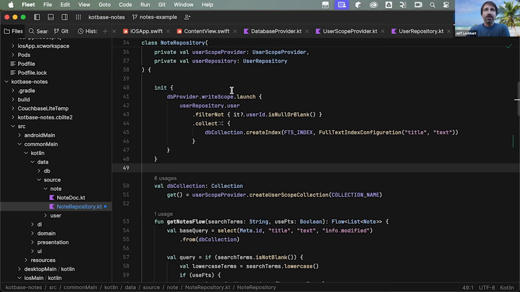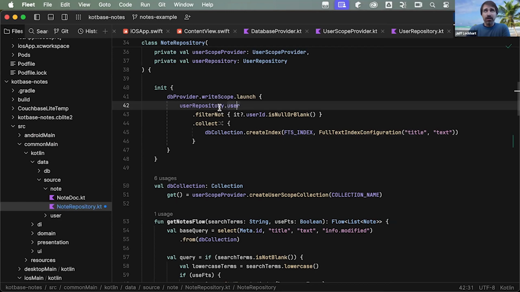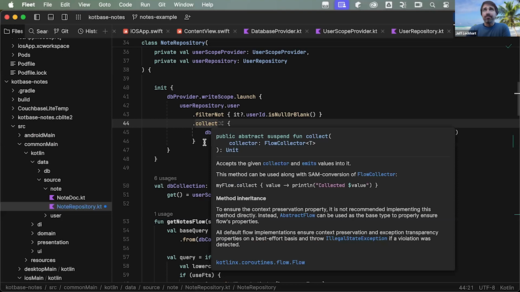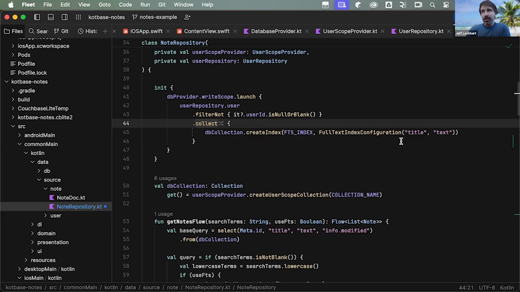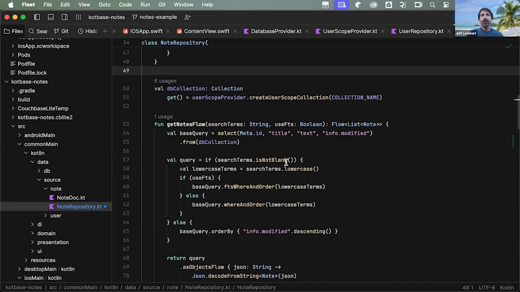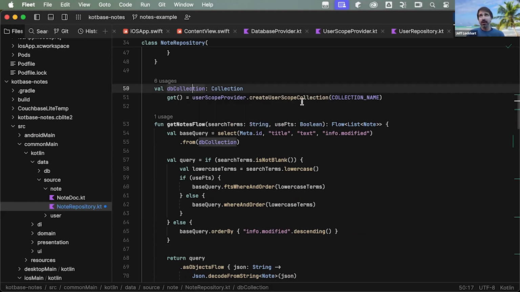But this first piece of code here is actually what creates our full text search index. And so we, again, are going to want to do this every time a user logs in. So we're subscribing to our user state flow. We only care about those users that are logged in. So we filter out the null ones, and then we create that full text search index on the title and text properties of our documents so that we can search both. This is just a shortcut to get our collection within our user scope, the notes collection.